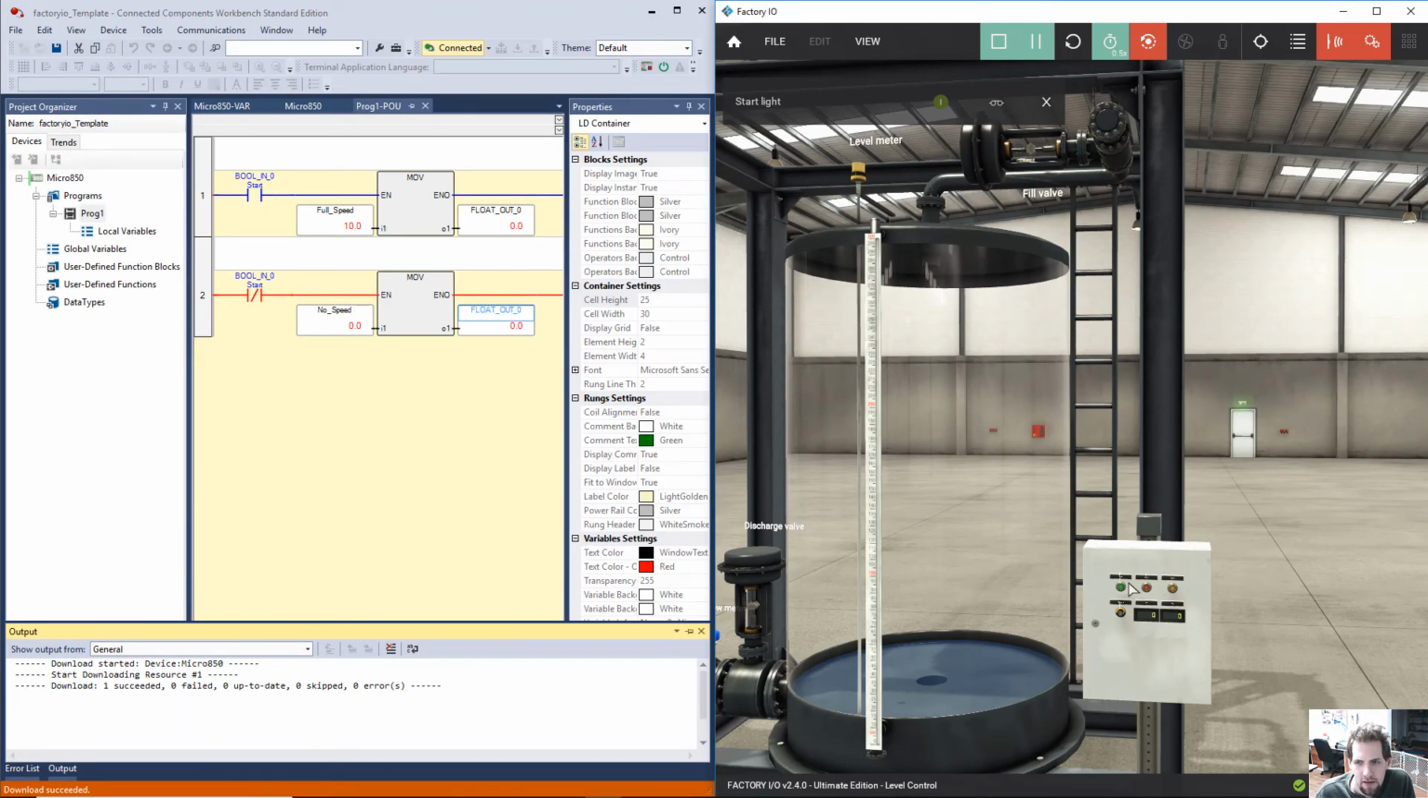I click fill. Oh, we're paused. Let's unpause it. Click fill. There we go, the fill valve at the top of the screen moved, and we're filling the tank with water. And when I let go, the fill valve closes. So, there's my little 30-minute tutorial on how to use the Connected Components Workbench and Factory I/O together with a simulated environment, and how we're going to be using it this semester.